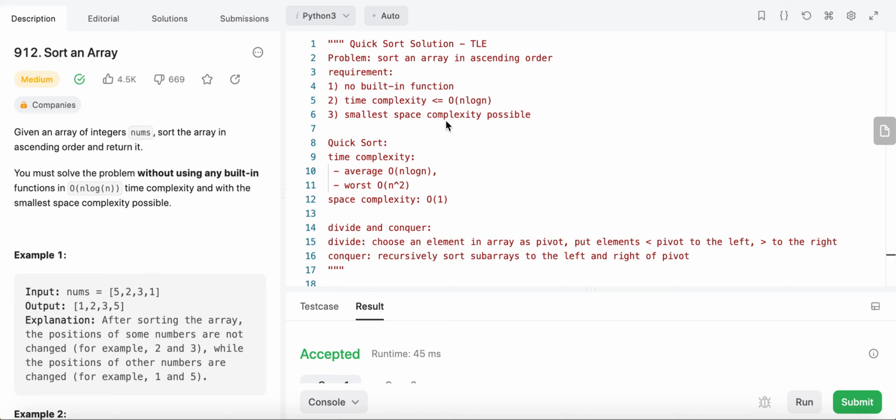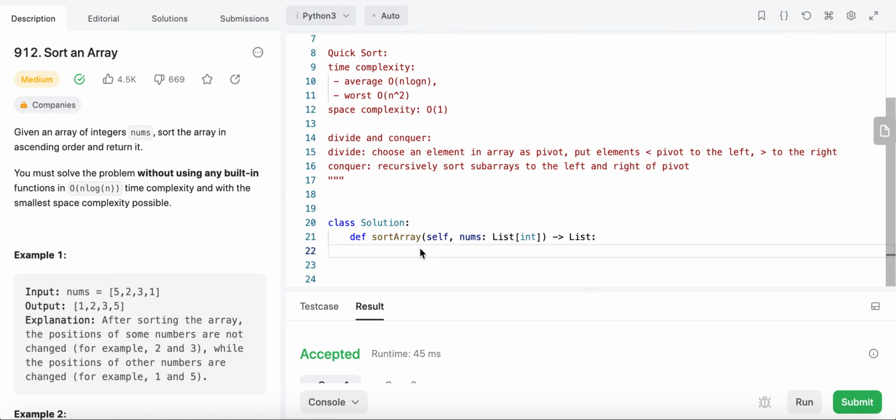The reason why it went out of time limit is because of the time complexity. The quicksort has an average and best time complexity of O(n log n). However, the worst case time complexity is quadratic, O(n^2). And the problem statement says you must solve the problem in O(n log n) time complexity, so it will fail some of the test cases. So let's take a look at the quicksort algorithm.